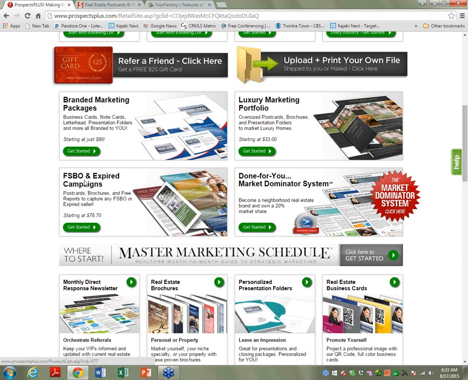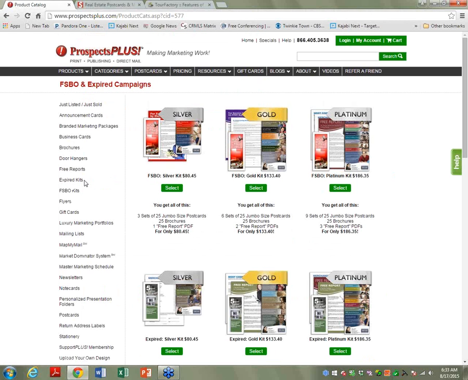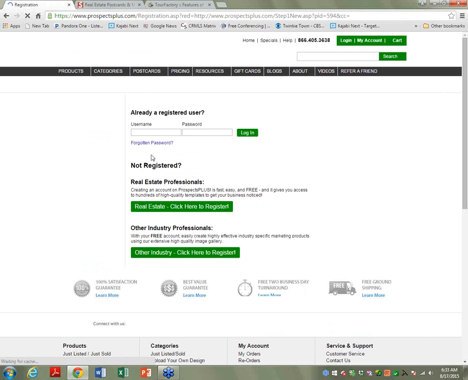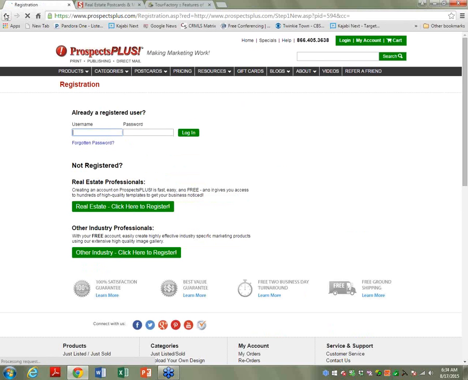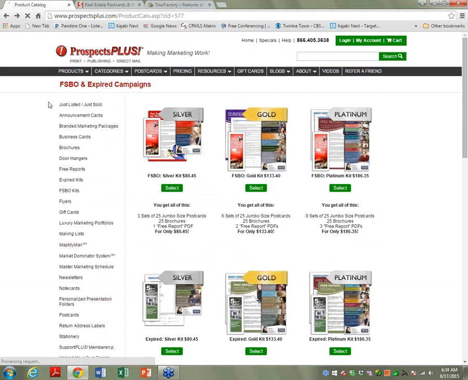So let's look at the for sale by owner and expired campaigns that are already here for you. So you're making a small investment to target expired listings. I'm just going to look in the silver one, okay? So this is enough for you to handle 25 expired listings. Let's see, I guess they're not going to show me the example there. That's right, you kind of have to log into this one to actually see the information.